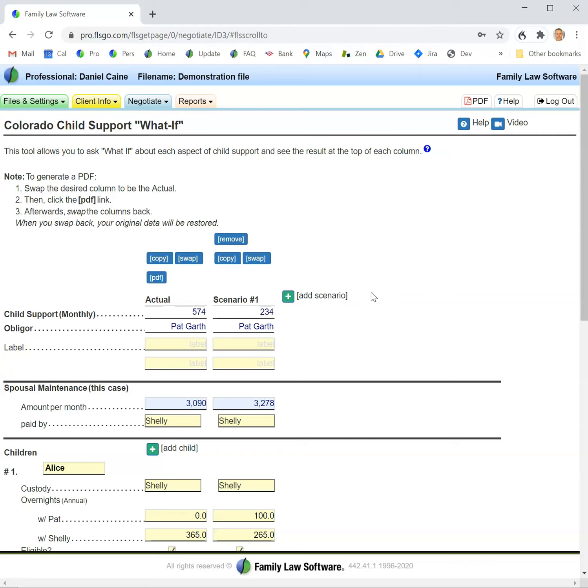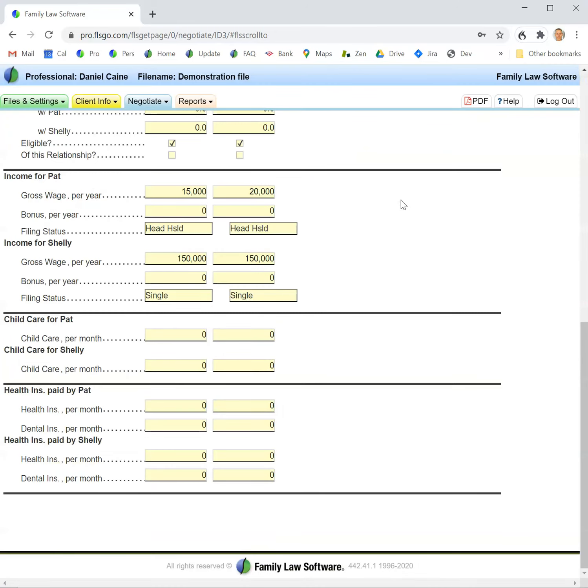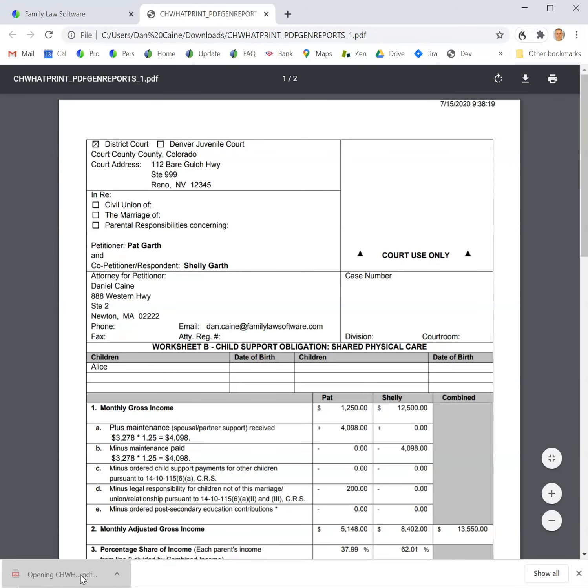And finally, let's suppose that I have made my changes in scenario 1 and I think, you know what, that's the scenario I want to become our actual scenario. I just swap with the actual data, and now scenario 1 has become the actual scenario. And I want to preview that. I just click the PDF button here, and I see what that scenario would look like printed out.